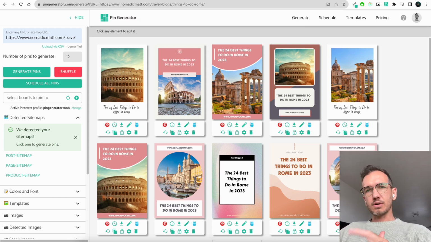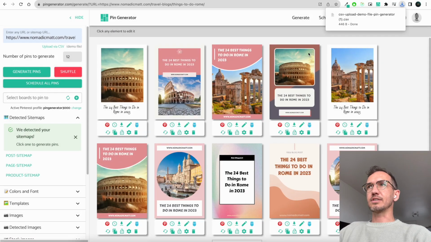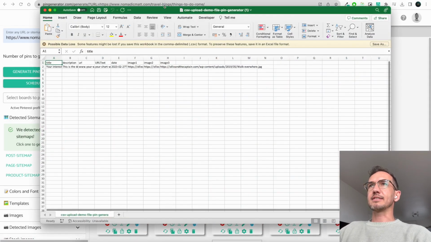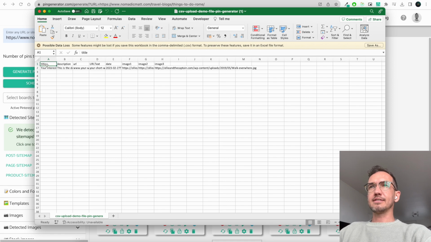So that's from a URL. You know how to generate from a sitemap. Additionally, you can generate pins from any CSV file. So you'll see here in the top left-hand section, underneath it says upload via CSV. First, what you're going to want to do is download the CSV demo file. Basically, this demo file has the column headers that you need. So title, description, URL, text, date, and the image fields. And you can fill those in accordingly to be whatever you like.